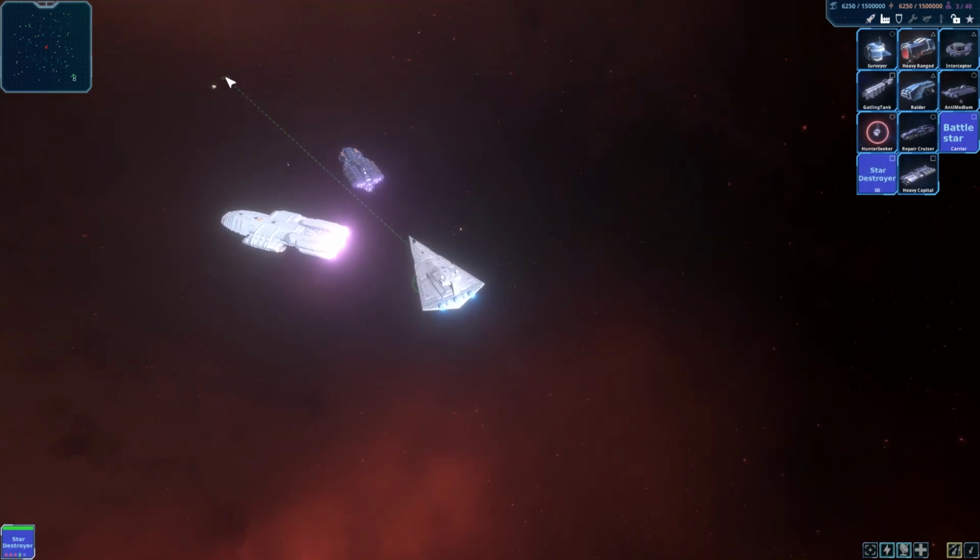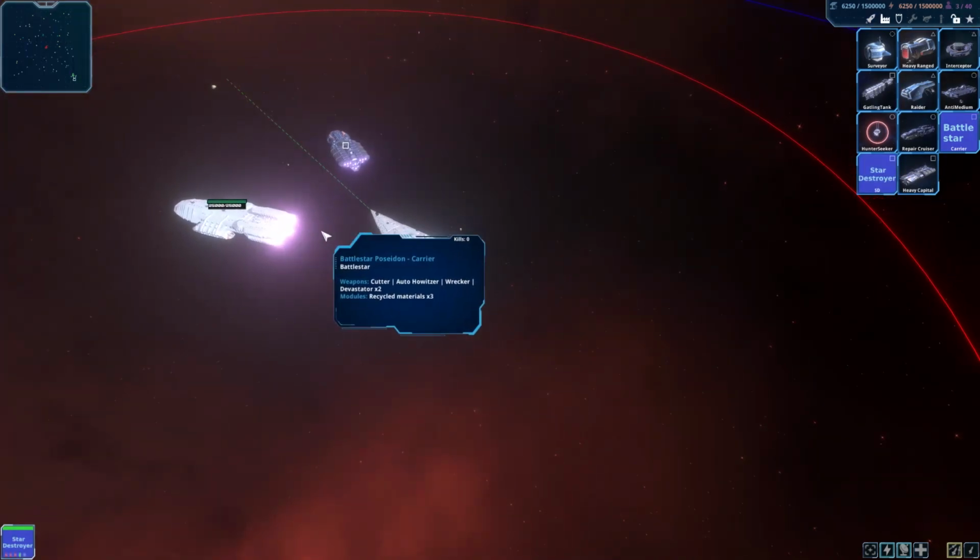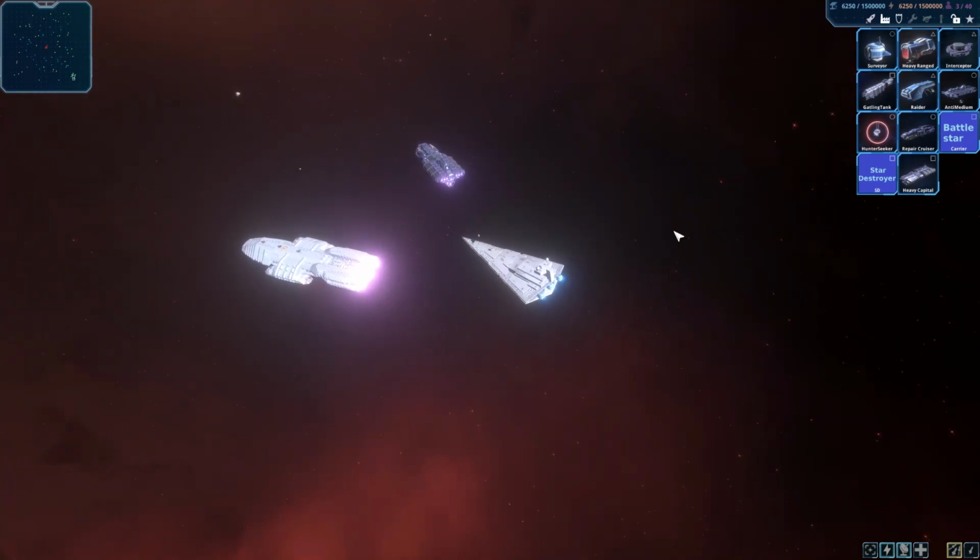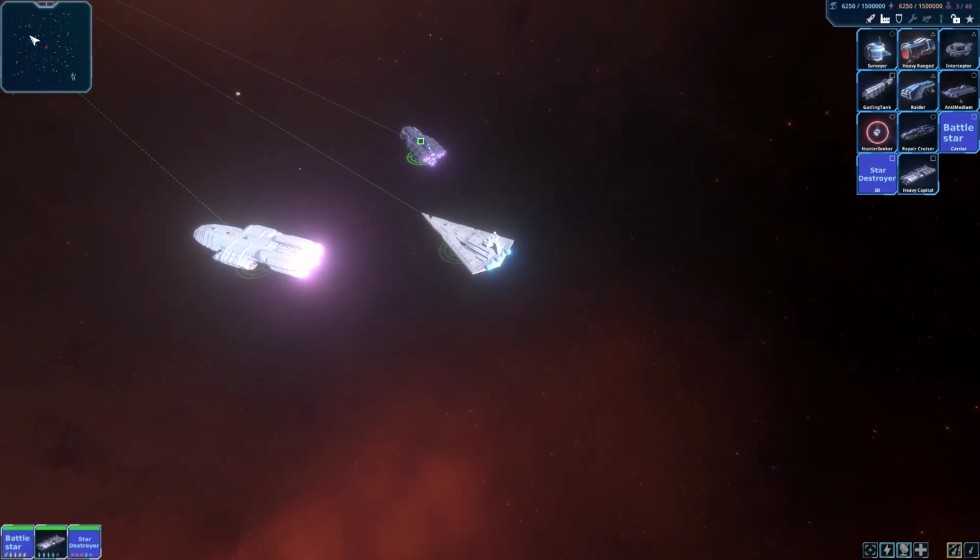New ship constructed. As you can see, the engines on the Battlestar Poseidon are a bit bright. Underway, sir. But hey, we now have a fleet.